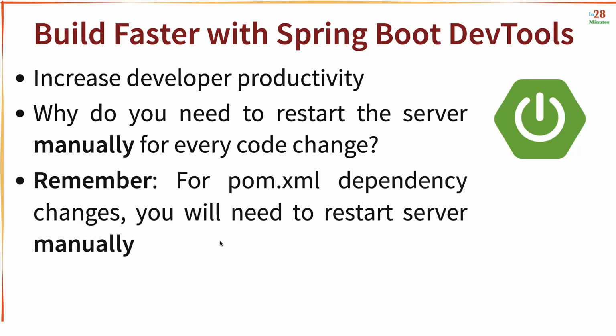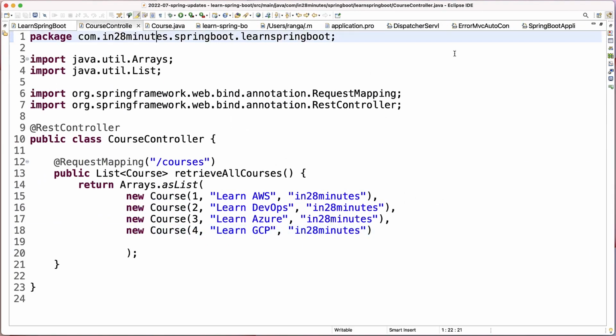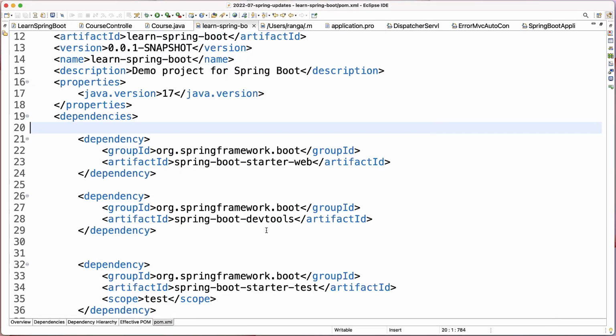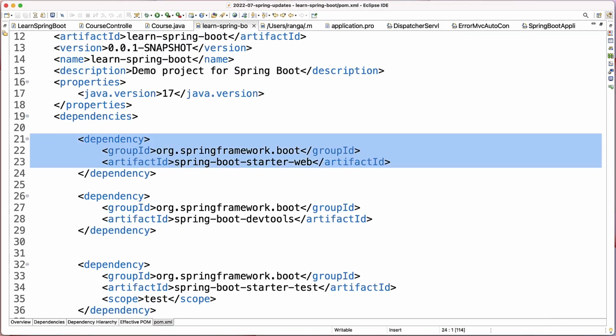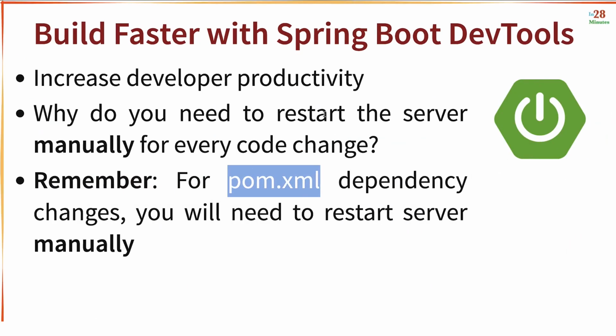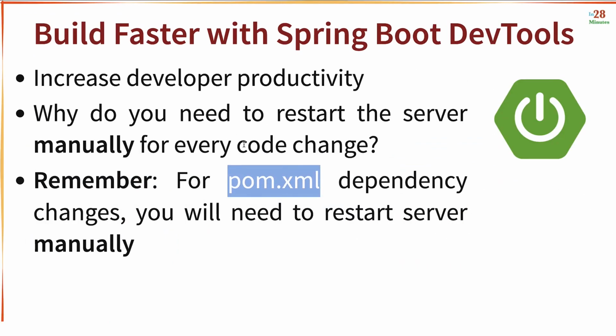One very, very important thing to remember is that if you are making any changes to pom.xml, this is where we define all our dependencies. Right now, what are the things which we have defined in the pom.xml? Let me open that up, pom.xml. Right now we have Spring Boot Starter Web, DevTools, and Starter Test. If you're making any changes in the pom.xml, you need to stop and start the application manually. Spring Boot DevTools cannot handle changes in pom.xml. However, for most other files, for example, property files, view files, Java files, for all those kind of changes, you don't need to manually restart the server anymore.